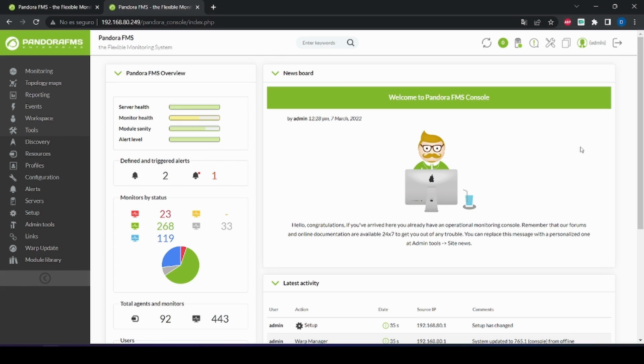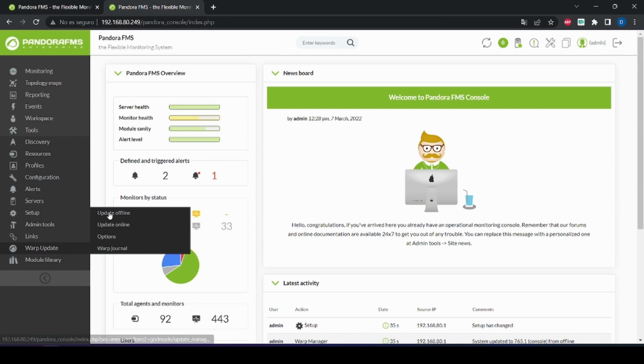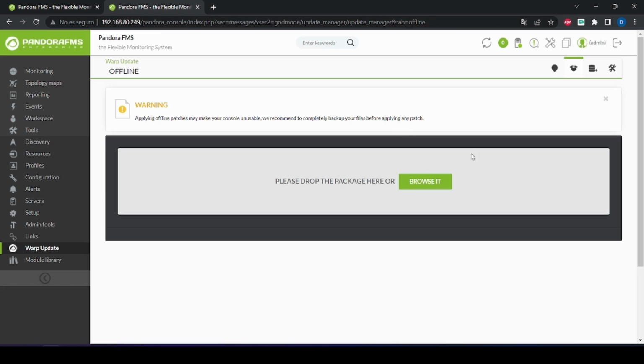To begin with, we go to the Pandora FMS console, to the left menu, and in the lower part, we open the drop-down menu of the Update Manager options. There, we can see the 4 available options. In the Update Manager offline section, we will be able to upload the update packages that we have downloaded from the support page. This is useful because it doesn't require the console to be registered to access the update packages that are in the Update Manager online section.